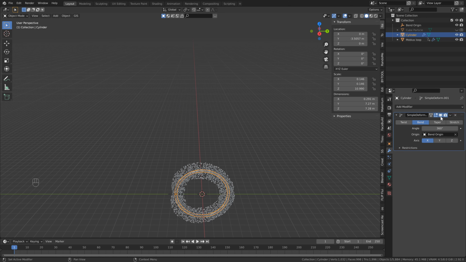Since we've made this procedurally, we can make this thinner or thicker by hitting S to scale, Shift Z, then just dragging our mouse to change the radius. And that's it, so let's head over to the particles now and we can add our particles. So with the cylinder selected, let's just hit the plus to add a new particle system.